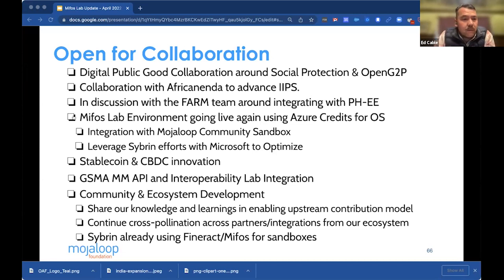Our Mifos lab environment will be live soon once again. We're in talks with Lewis to make sure we can connect into the centralized Mojaloop community sandbox. We're doing this on top of Azure using their credits for open source projects, so hoping to leverage some of the existing efforts that Greg and Cybrin are doing with Microsoft and Azure in optimizing Mojaloop performance there. As Istvan noted, there is also stablecoins and CBDC innovation. And for all of the MFI collection work that we did, that was utilizing and following the GSMA mobile money API standards, so we'd like to continue to do more integration and collaboration in that regard.